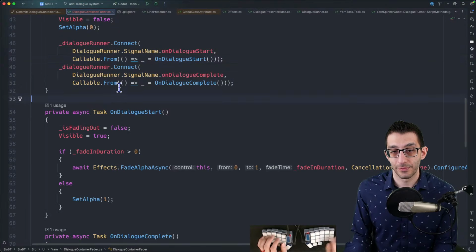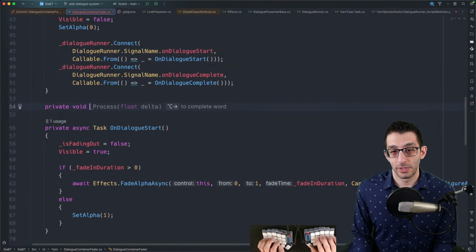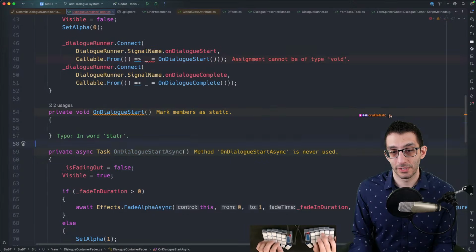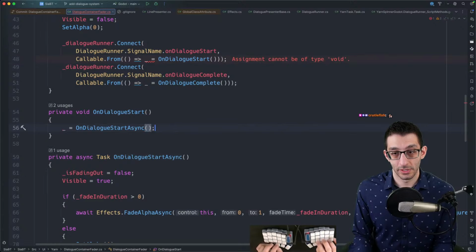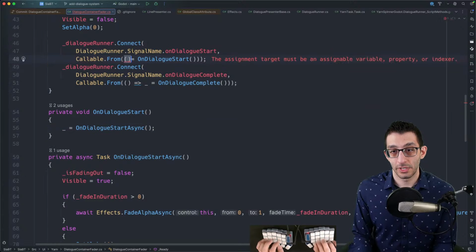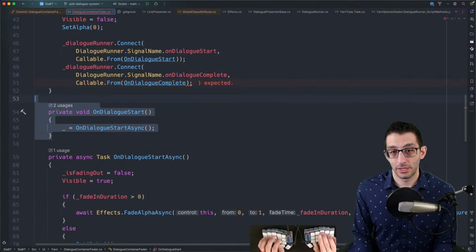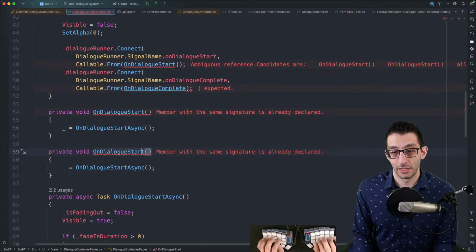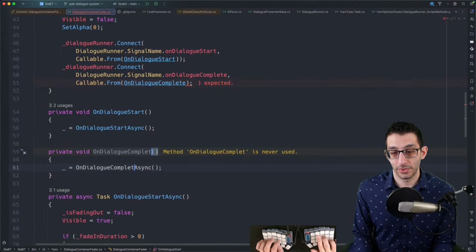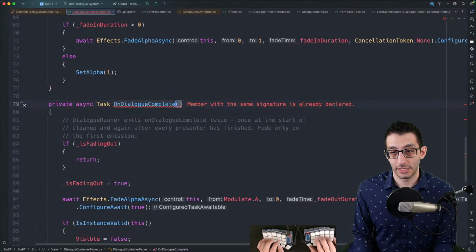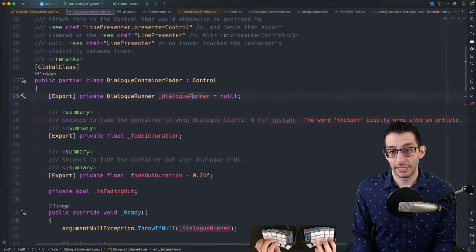All right, well, let's do this then. Private void on dialog start. And this will just be the async version of it. And we'll call this a cuttlefish. And we change this back to what it was. And this back to what it was. And duplicate that. And this turns into complete. And then this gets an async. All right, is that better?